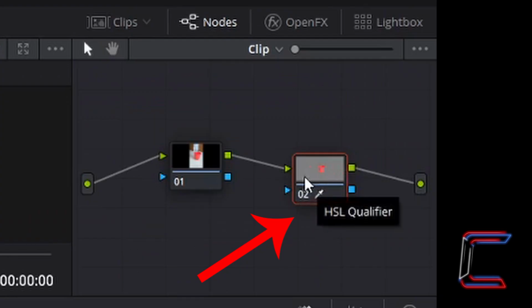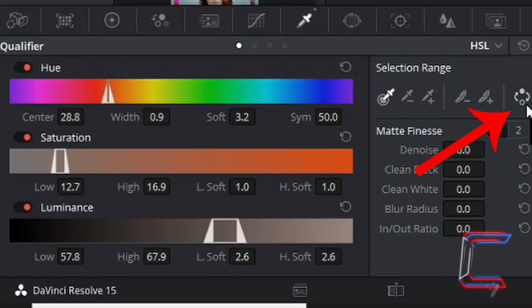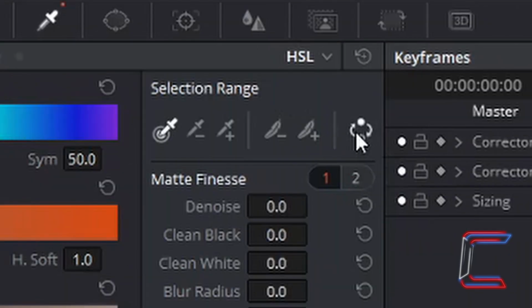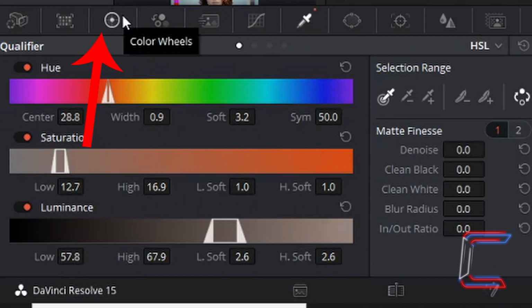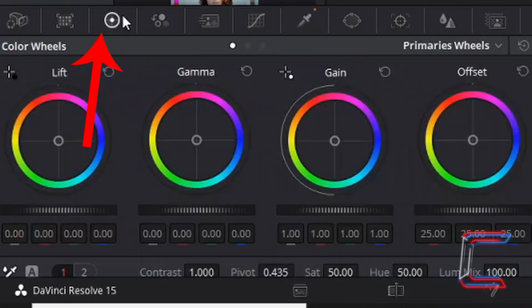The node that I inserted has now got a grey background surrounding the red bucket in the middle. Left click on the invert option in the selection range box. This should now be highlighted in white. Now go to Color Wheels. Go down to the bottom where you see SAT, short for saturation.